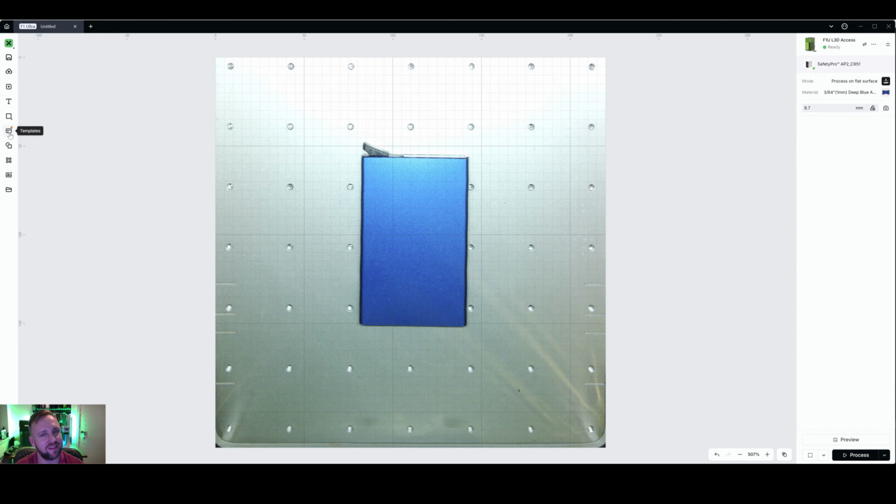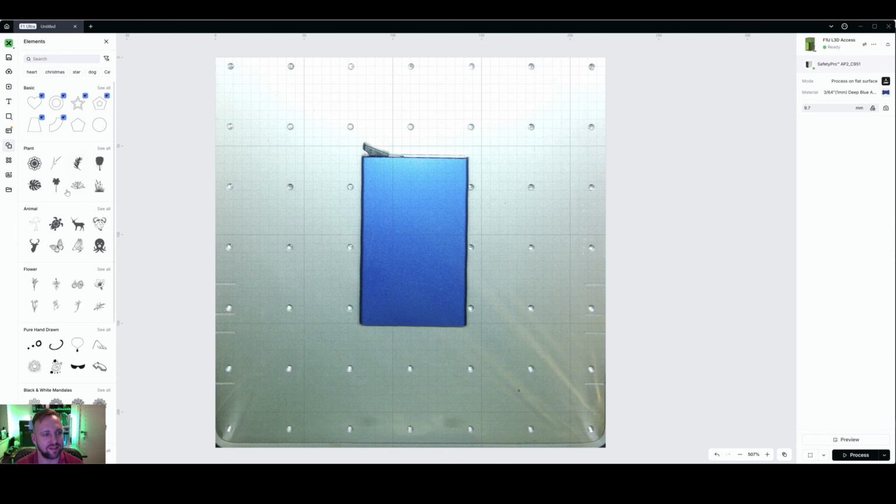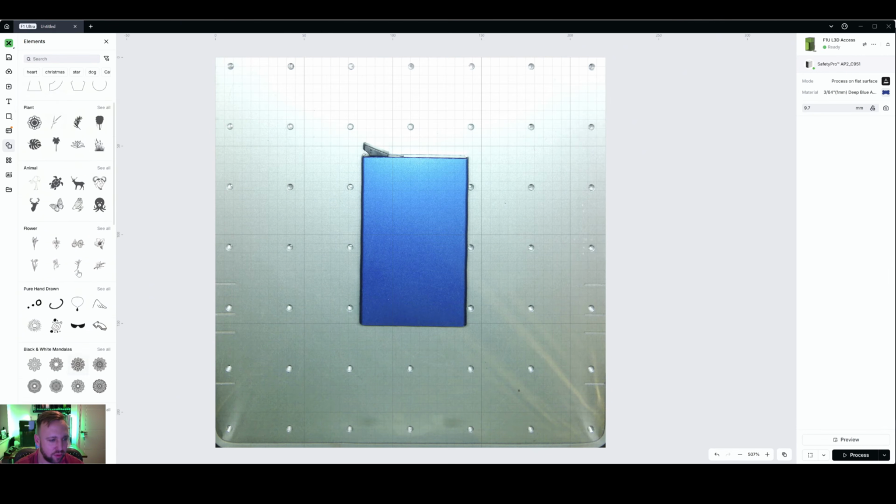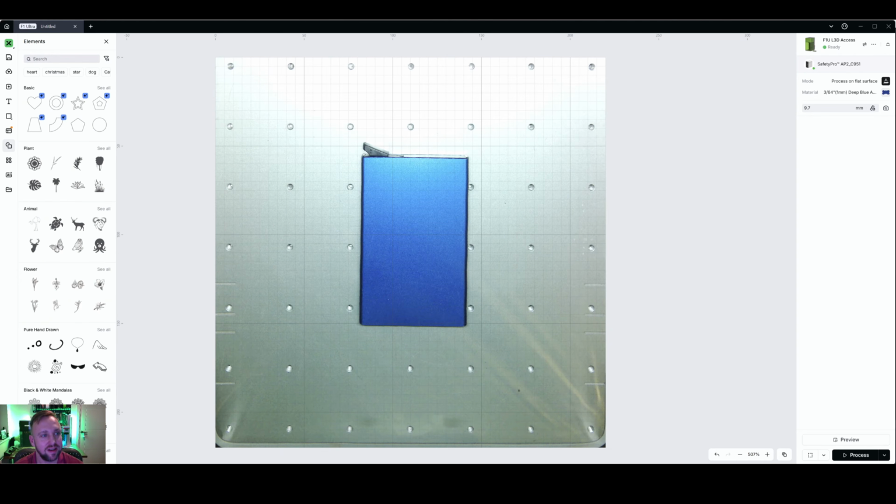And there are a few other things. So templates is something I'm not going to touch on. It's a new thing they've added. I'll do a separate video for that. Like I said, I want to keep it simple. I don't want to pollute this with stuff that isn't going to help you get up and running. There's an elements section. You will recognize that. That's where you can come and find all your element shapes, your vector shapes. And they've added a search bar in there now, which I like.